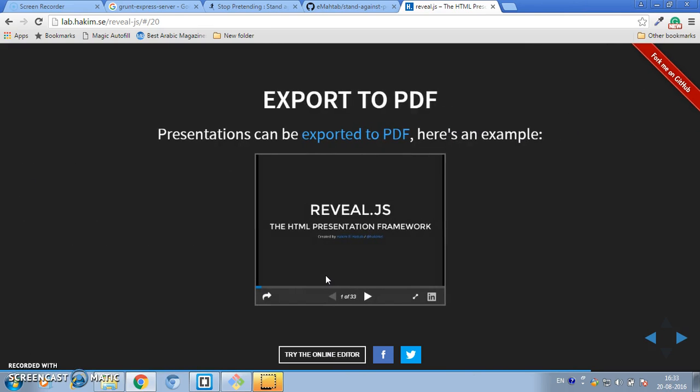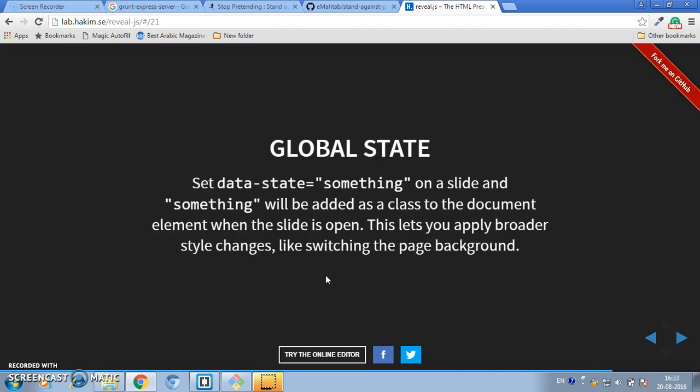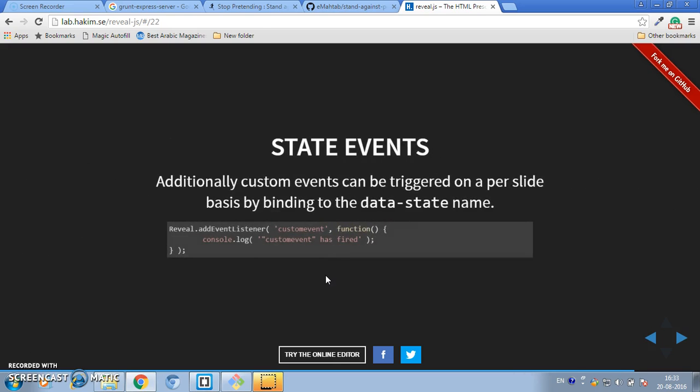And you can export this presentation as a PDF, which is a great feature. Global state basically means you can customize the presentation as you like. You can add event handlers on each slide basis.